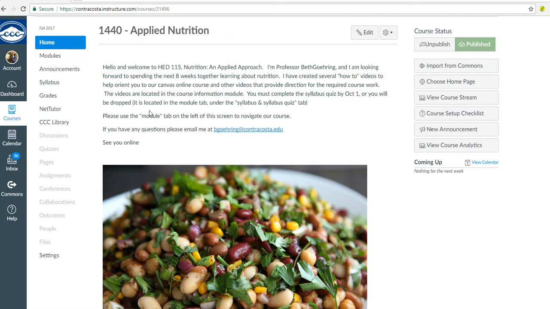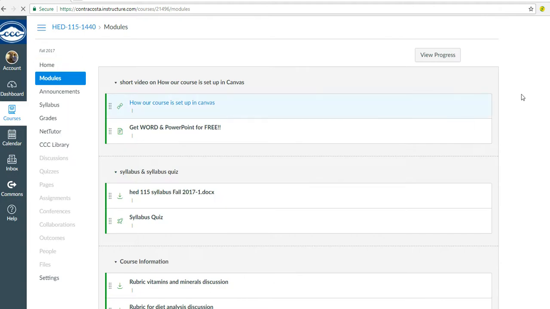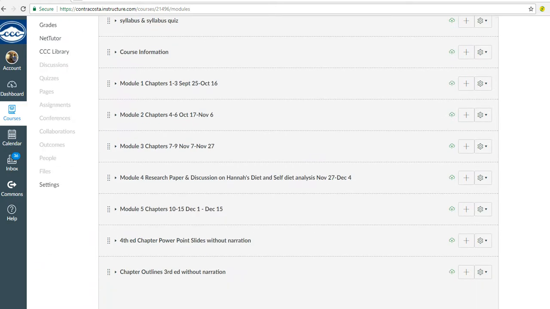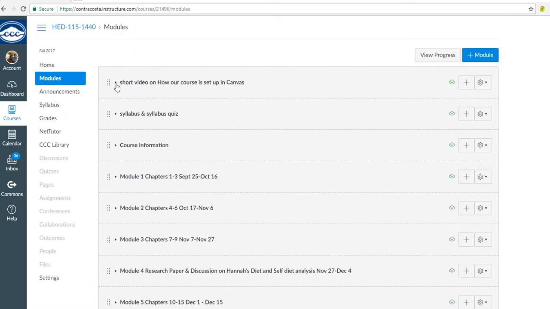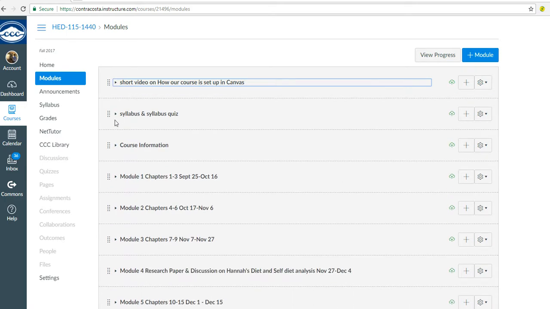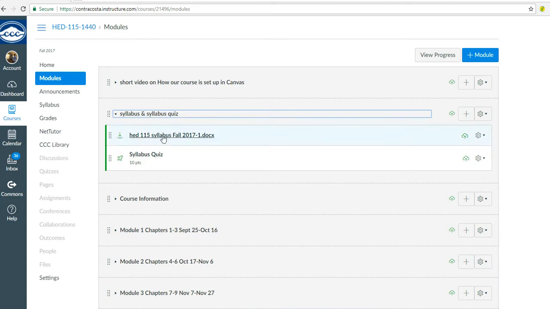We're going to be using the module tab over here to access all our course material. So if you click on modules, you will see that all your course material has already been loaded. This first module is how this course is set up in Canvas, and then also if you need free Word or PowerPoint, you can get it free using that particular link. Our syllabus is in the syllabus tab, and here's the syllabus quiz.